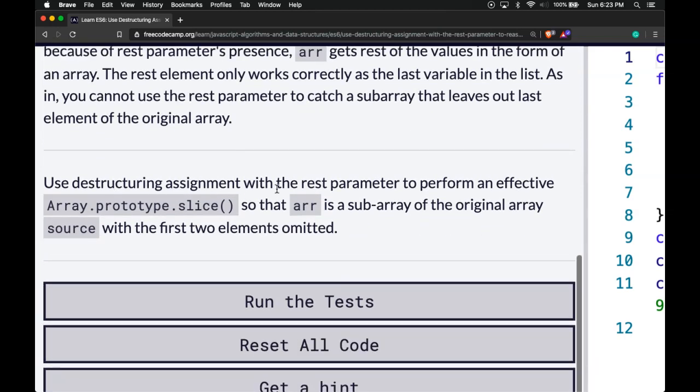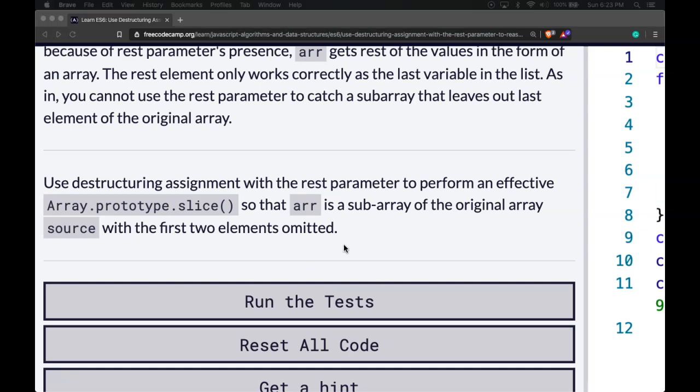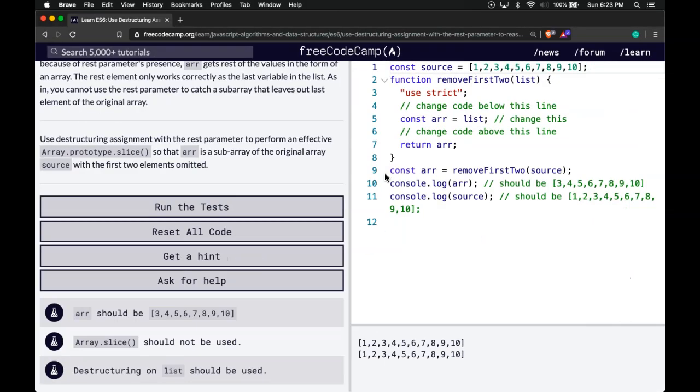Use destructuring assignment with the rest parameter to perform an effective array.prototype.slice so that R is a subarray of the original array source with the first two elements omitted. So we zoom out here. We see here we have this const source, which is 1 through 10. This function removes first two, and we pass in one argument. So change code below this line.